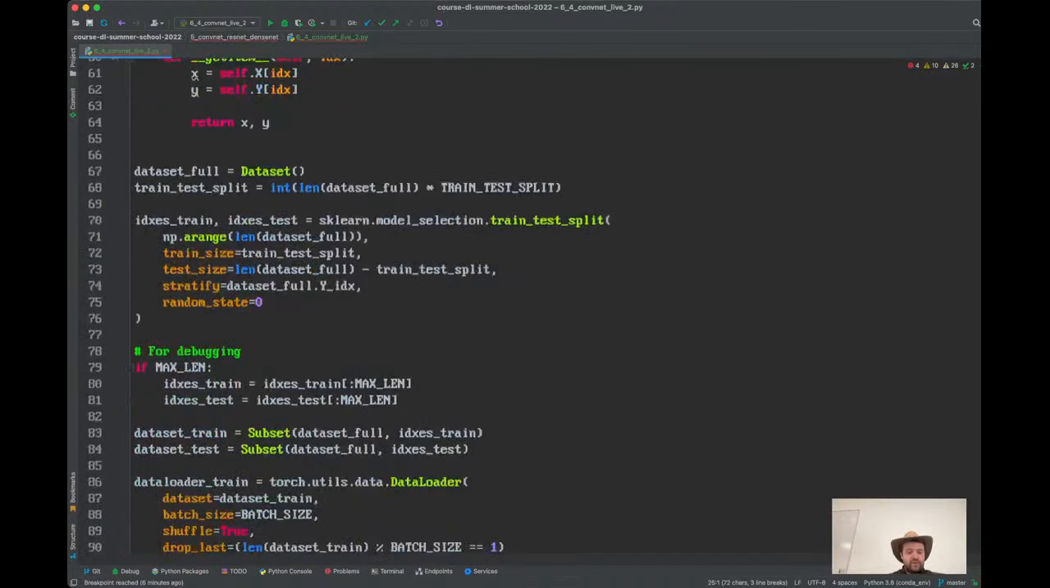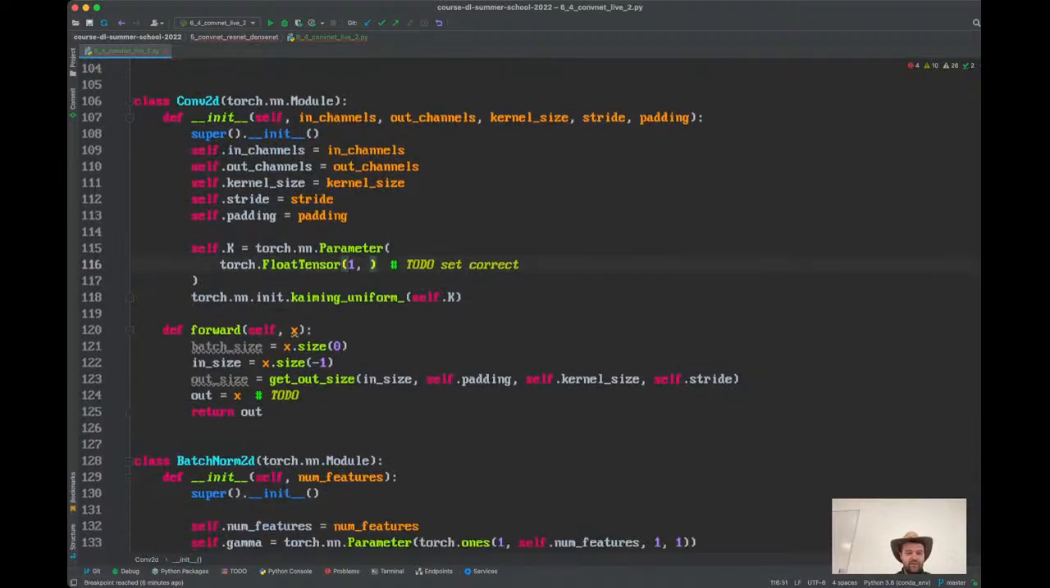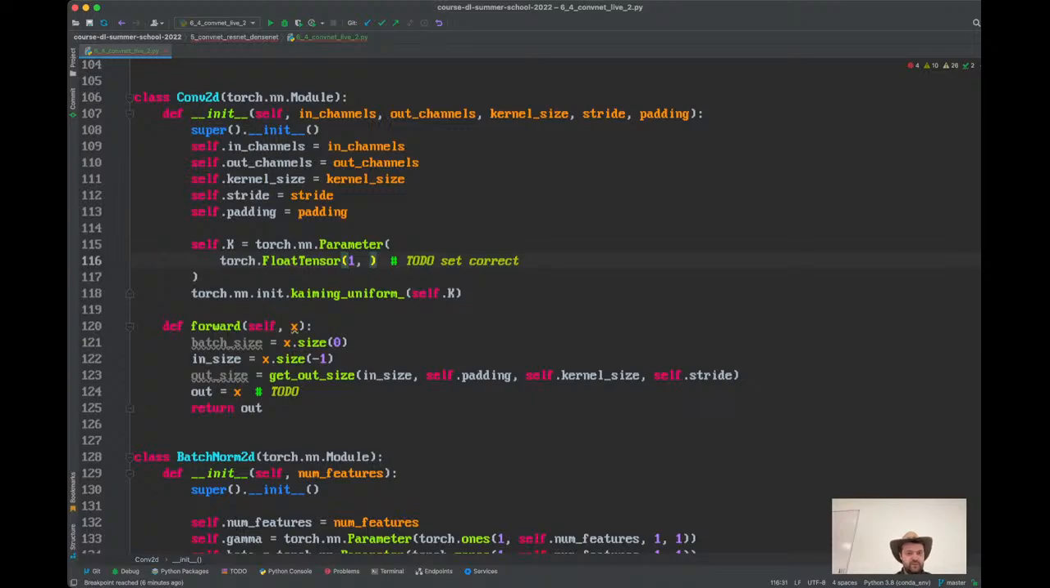So now we are at the Conv2D. What we have over here will be interesting. So let me think. What would be a good way to do this?